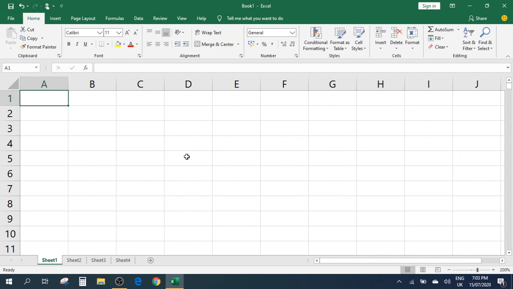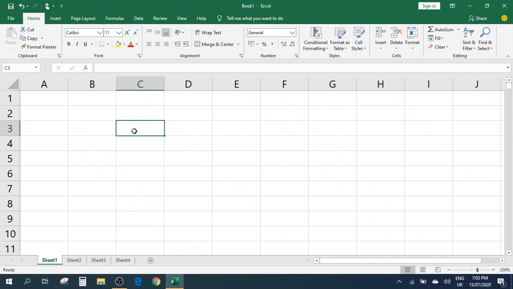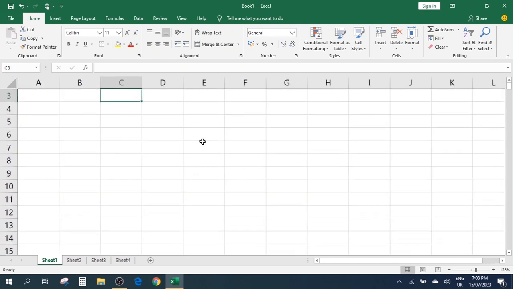You can press the combination of keys, which is Alt V and then Z. So Alt V Z to get this zoom area over here. You can then select what percentage of zoom you want to use. Currently I'm using 200, then press OK, and there you go. Alternatively, if you want to zoom in, you can also press the Control key on your keyboard, and then use the scroll wheel of your mouse to zoom in and zoom out.